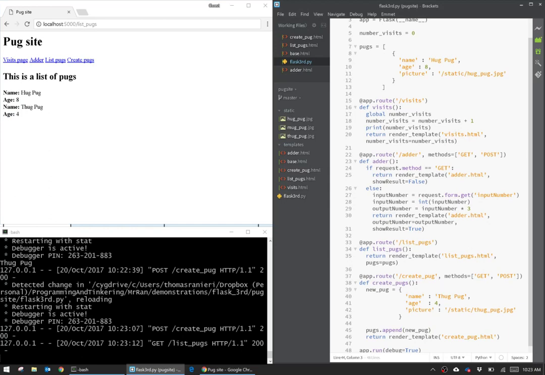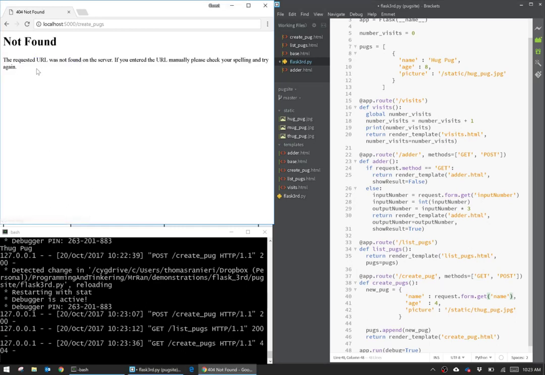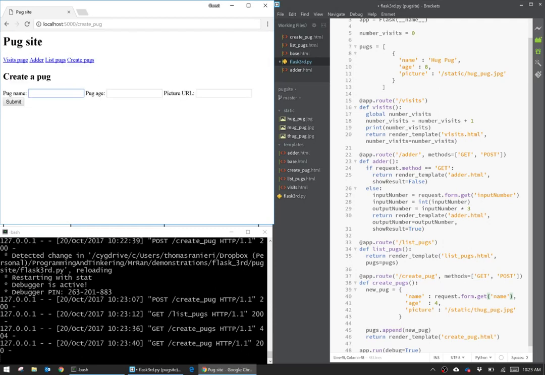It's hard-coded though. Instead of the name being Thug Pug, we want the name to come from request.form.get name. Why? Because I don't want the name to always be Thug Pug. I want the name to be what they entered here, you know, what was in the form. So get the name from the form. Their age, I don't want their age to always be 4. I want it to replace that with whatever age they entered in the form. Age. There you go.